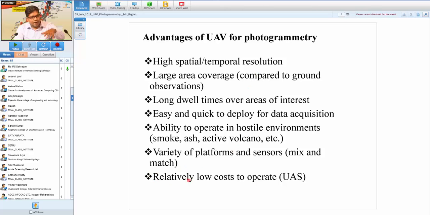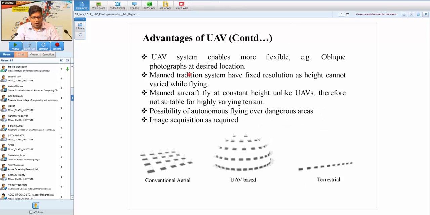The fixed wings are stable, so the photography will be stable, and they are relatively lower in cost when compared to the other modes of data acquisition. And the UAV systems also enable us more flexibility in terms of acquiring the data. Like we can have normal photography, oblique photography and terrestrial photography. All modes of photography can be configured using this drone. This is one of the plus points for us.